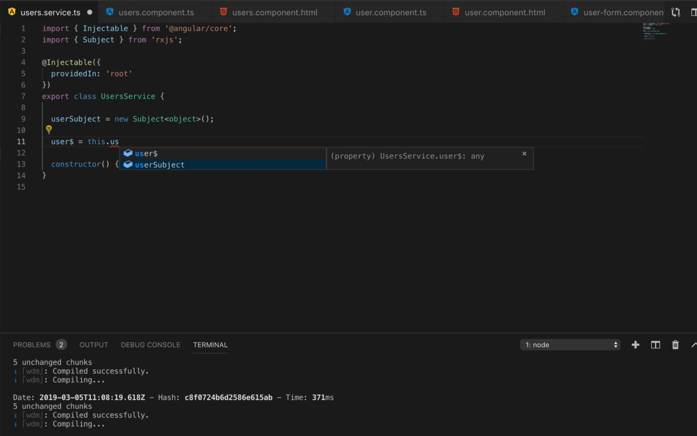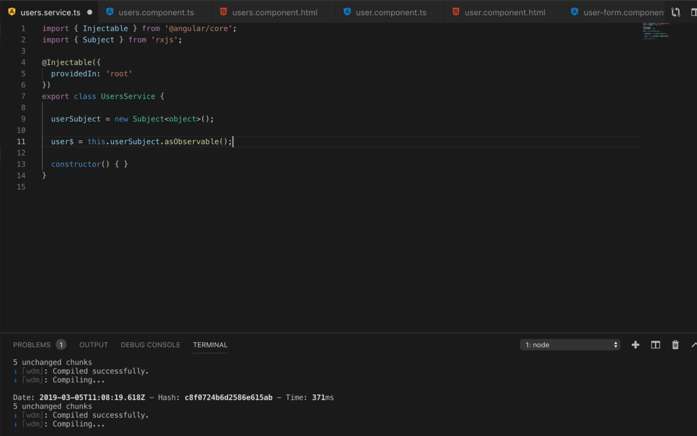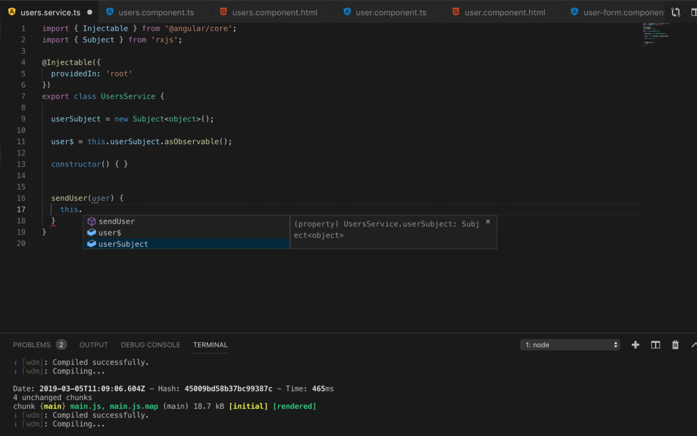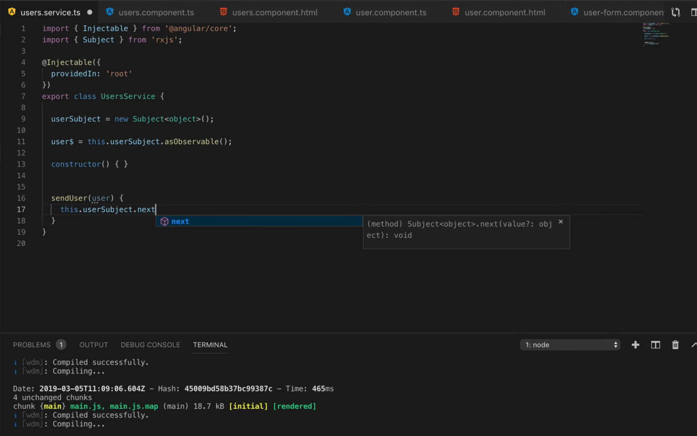But either way, we're going to set this to be this dot user subject, and then we're going to set this as observable, okay, like so. So now this is basically just this. So anything that goes into here, we will get by essentially subscribing to this. So now we're going to create a method, and I'm going to call it send user. You can call yours whatever you want. This is going to take in a user, and this will be this dot user subject dot next. Basically it just passes along information through the subject.